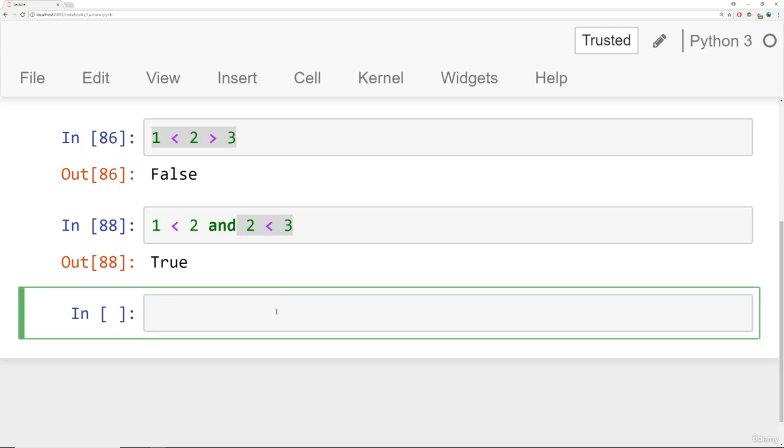So I'm going to show you another example. We could do something like, is H equal to H, the string, and is 2 equal to 2. We run that together and we get back true.